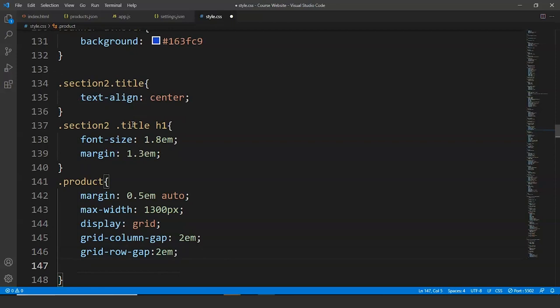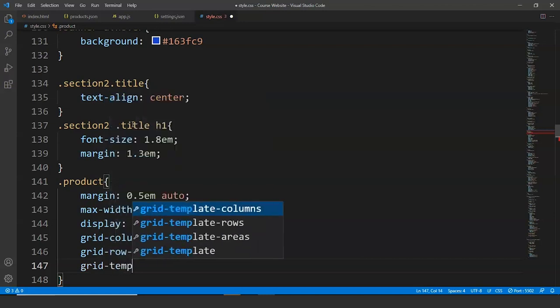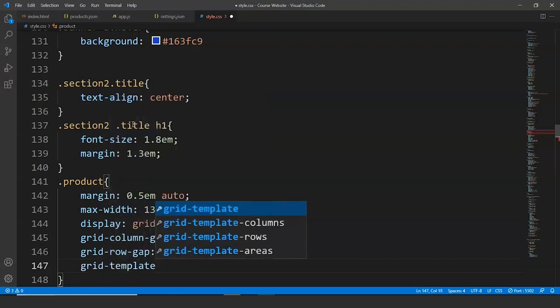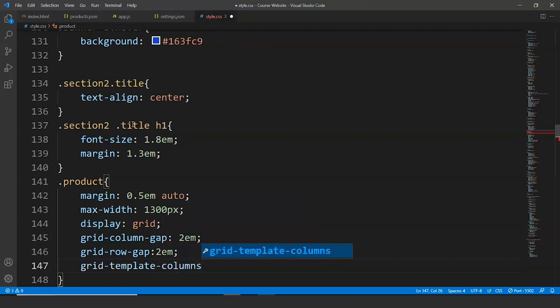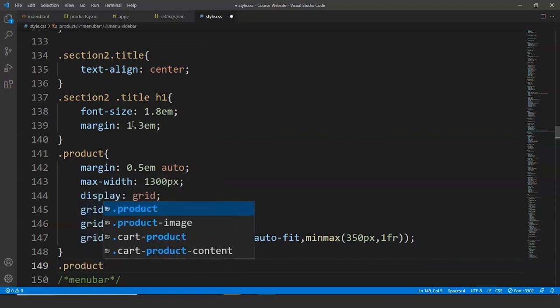Then we'll write here grid template columns, and we'll write here repeat. We are going to create a grid for our products, right? So we'll write here auto-fit, comma, minmax. We'll write here 350 pixels and 1fr. Fine.